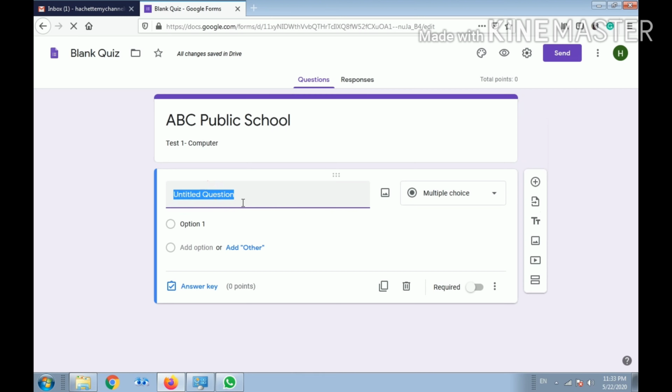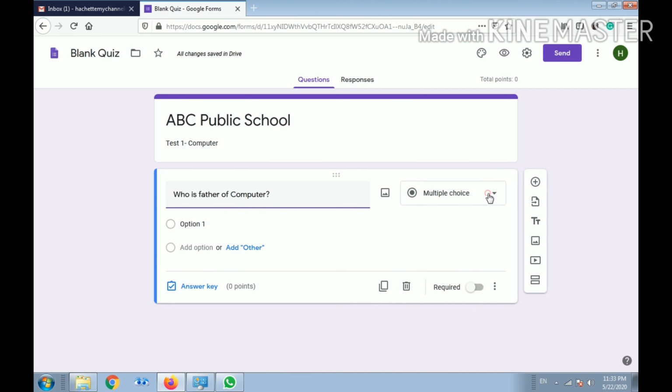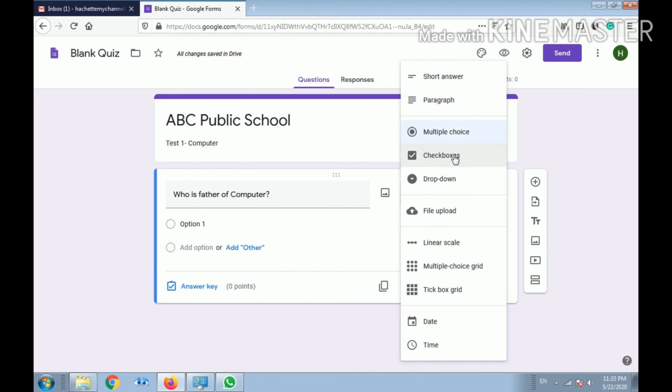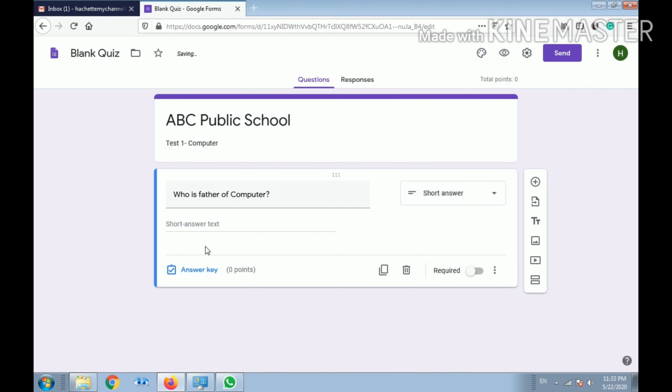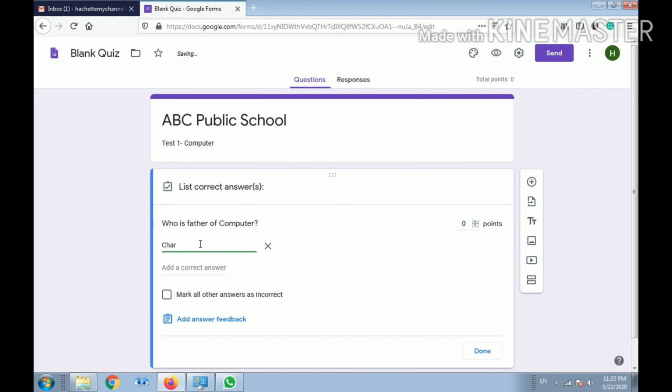Click over here, Untitled question. You can write down your first question: Who is the father of computer? Here I can give a one word answer also, or I can give a multiple choice answer also. Anything you want to give, you can give. I am going to give a short answer, a single line answer, so students can fill in this single line answer. As I click on Answer key, I can fill in the answer key also. I can write down the correct answer here, Charles Babbage.